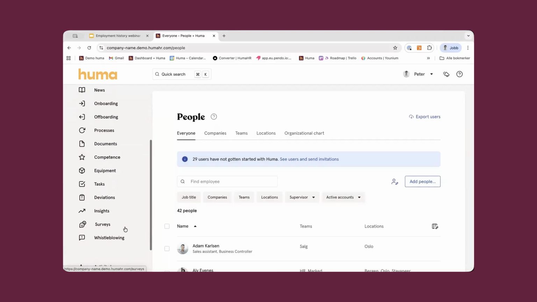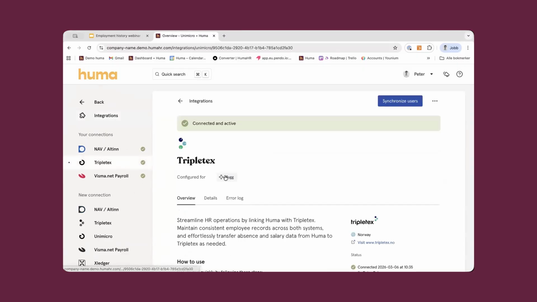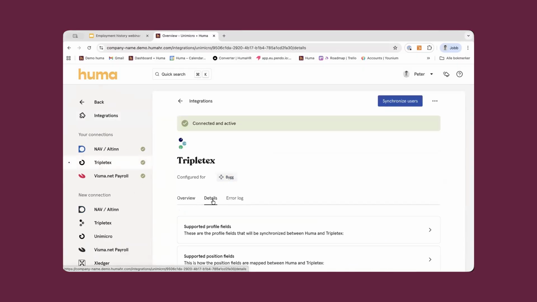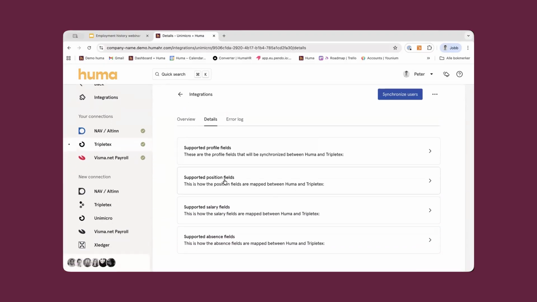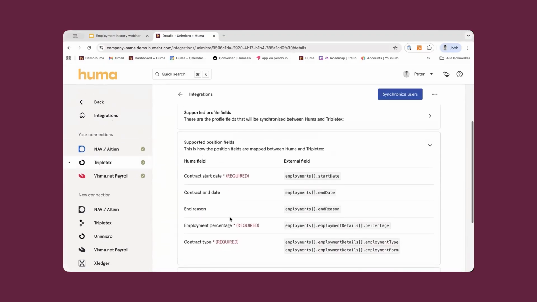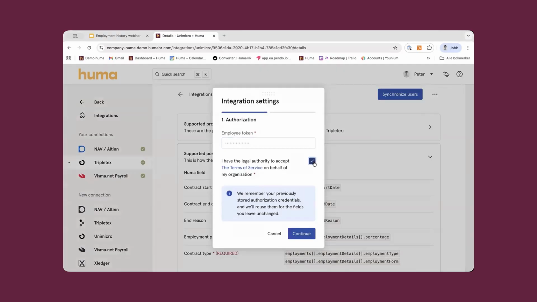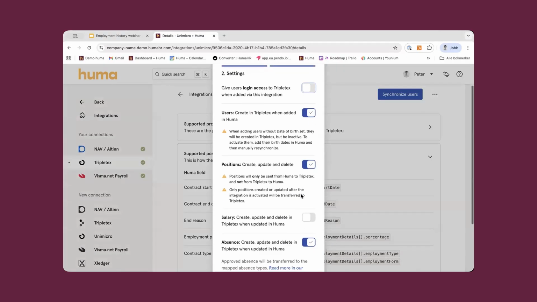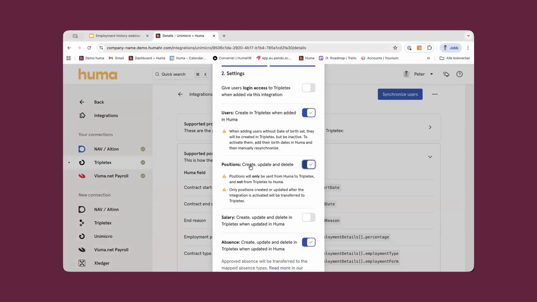I will also mention the integrations for those of you who have an integration that supports employment history. You will see position fields that are on, and you can go to the three dots, edit connections. And of course, we remember your employee token or tenant ID. And here you need to enable. It will look like this when you first open it, and you need to enable the positions.